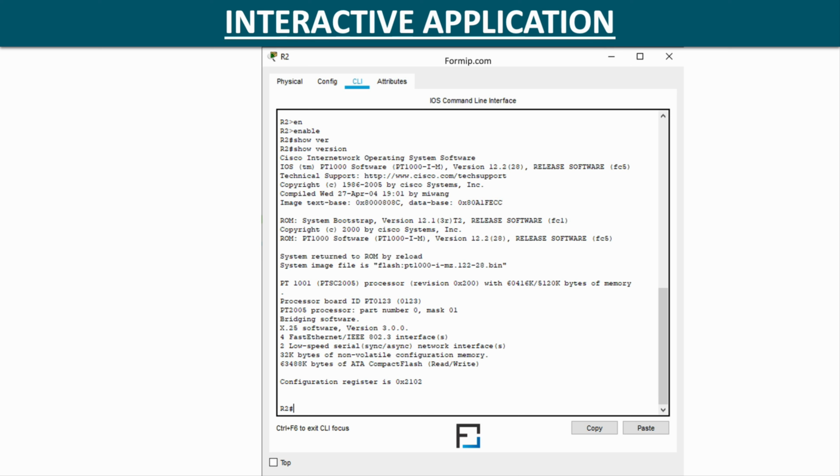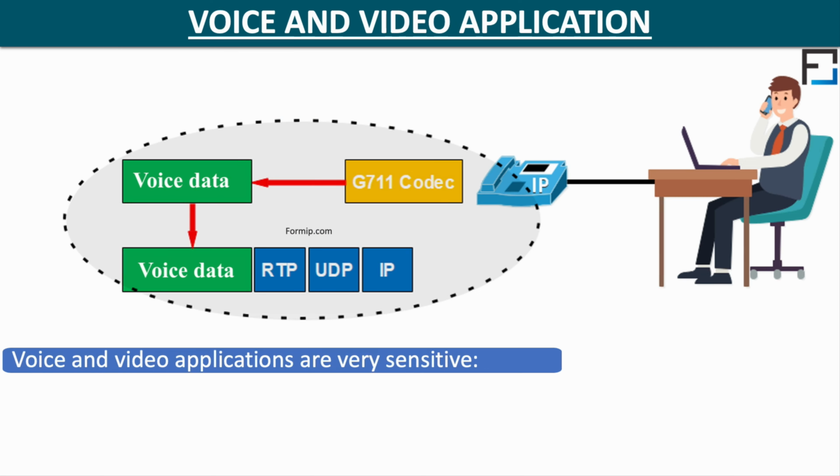Well, with QoS, we can ensure that in the event of congestion, interactive applications are served first, ahead of batch applications, which are very bandwidth intensive. Voice and video applications are the most difficult applications that you can manage on your network because they are very sensitive to delay, jitter, and packet loss.